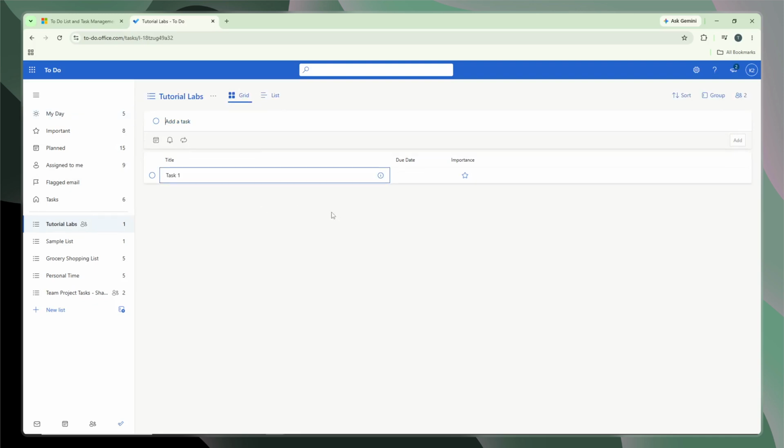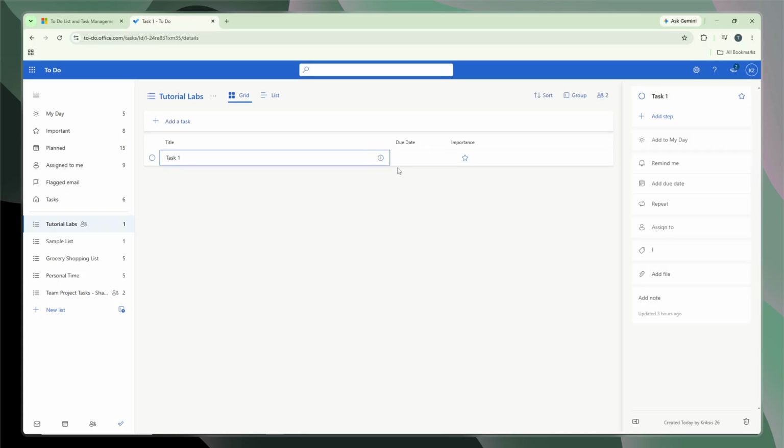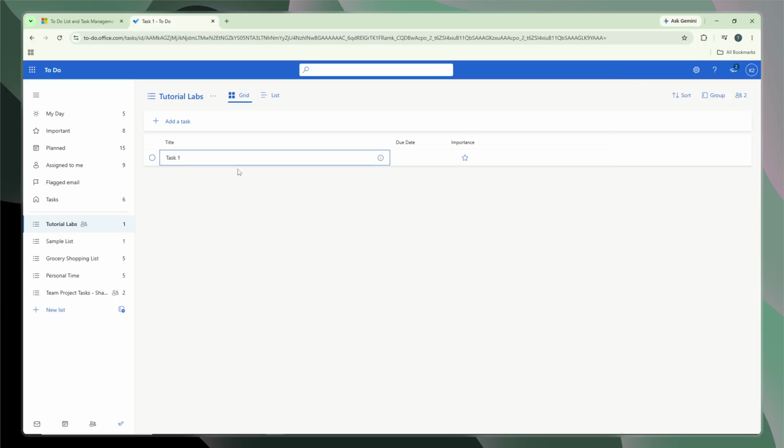Now, here's where the hashtag feature comes into play. Click on the name of a task within that list. Once the task opens, you can simply add a hashtag directly in the task name. For this example, let's use hashtag tutorial. Just type hashtag tutorial right in the task name field. This creates a searchable tag that you can use to quickly find related tasks later, no matter which list they're in.